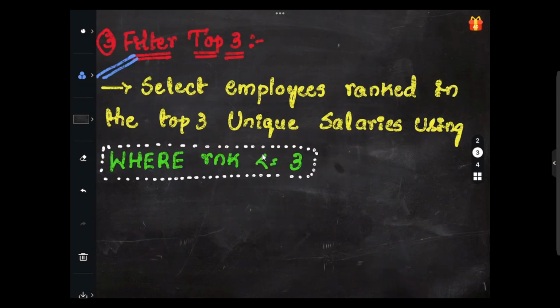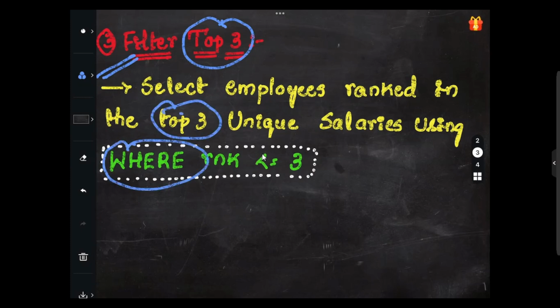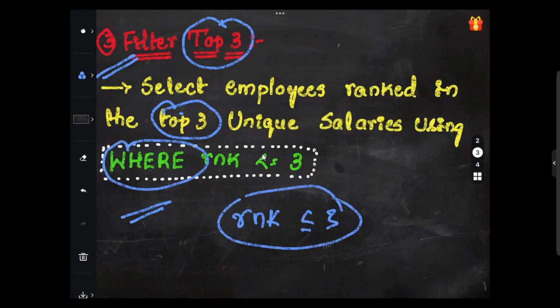The third and final step here is to filter top 3. They have clearly asked in the question, right? That is the reason we'll be filtering top 3. In this case, we will select employees ranked in the top 3 unique salaries, making use of the WHERE keyword provided by SQL: where rank is less than or equal to 3, right?